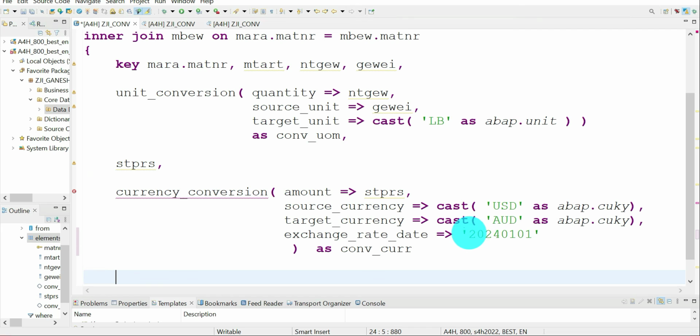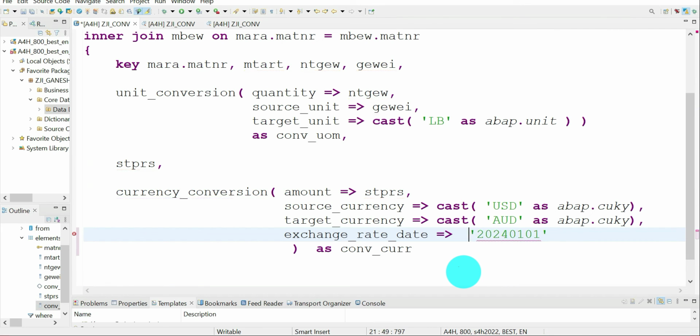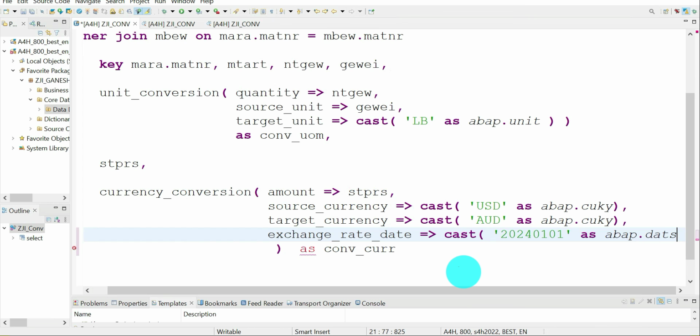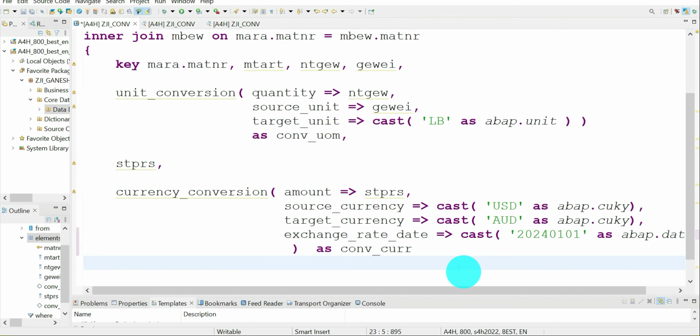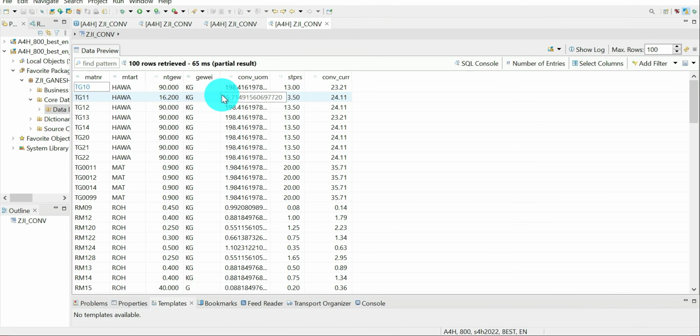Numeric. Oh, okay. It's considered as numeric, so we'll do one thing. Cast as ABAP.DATS. Okay, so converted as a date. Let's activate it and execute. Okay, I got the change here.